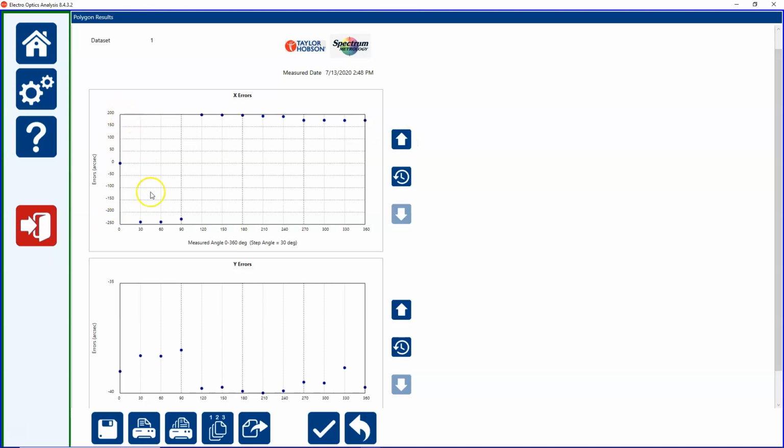Here it is the optimum scale, but now we can change this to plus or minus 500 seconds, plus or minus 1,000 seconds. Go back down, and at any time we can go back to the default, which is the optimum scaling, and the same for the Y-axis. We can now change the scaling, plus or minus 100 seconds, come down, or optimize.